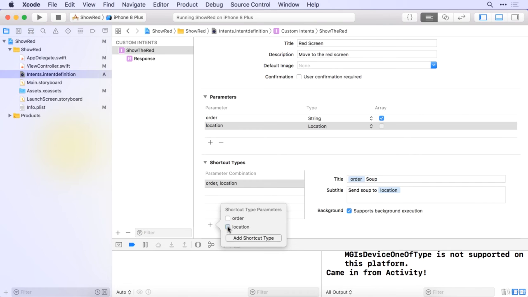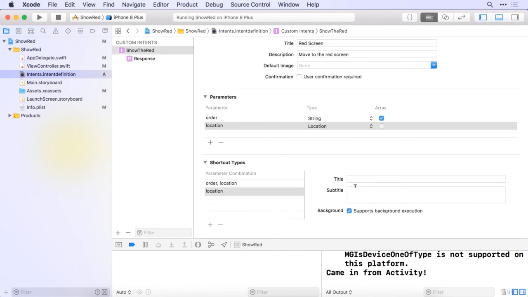Now there's other situations, right? Like what if we only get a location? Well, in this case, we can't do the background support because we've got to know what the order is. And so then we would go through and actually launch the app and get the order that they want.